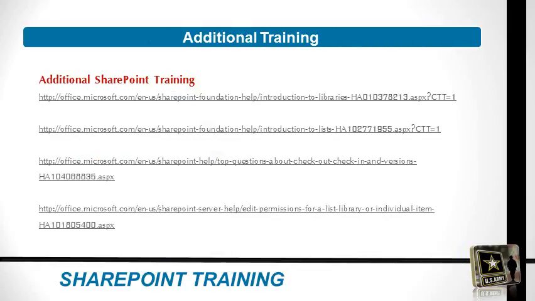Remember, lists and libraries are the basic way you share information on your collaboration site, and there are many different ways you can control them. Use these links to learn more.